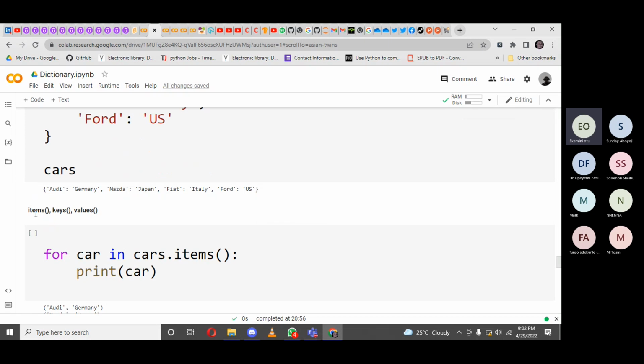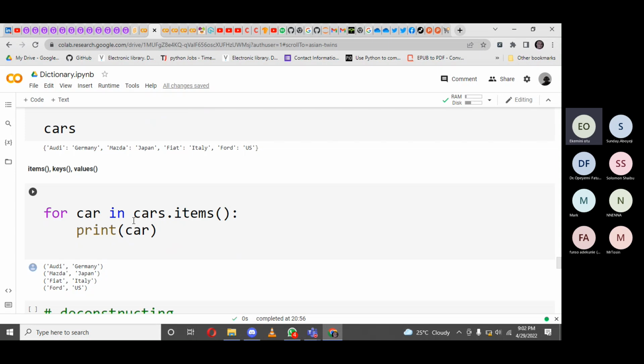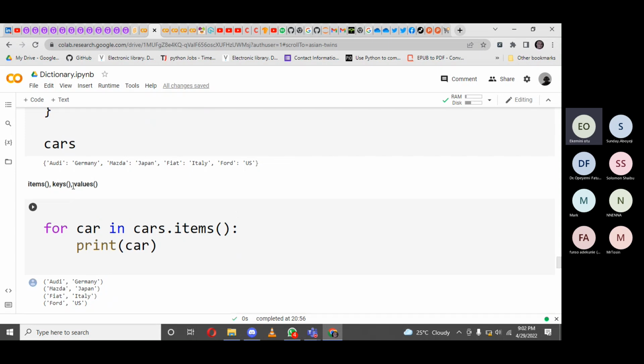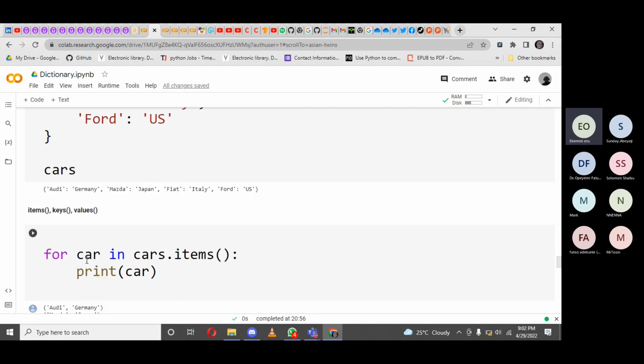Remember when I told you that you make use of keys, items, and values. By the time you make this work, these are the things you can use to look through. You can see here, for car in cars, remember this dictionary is cars, not car. I can well decide to use i or anything. This one is just representing each of the elements as I loop through each of the items.